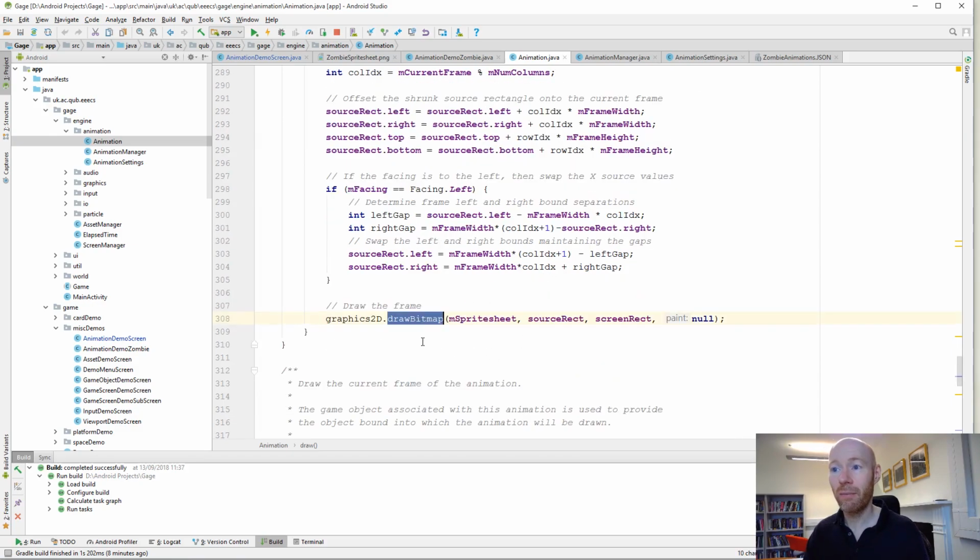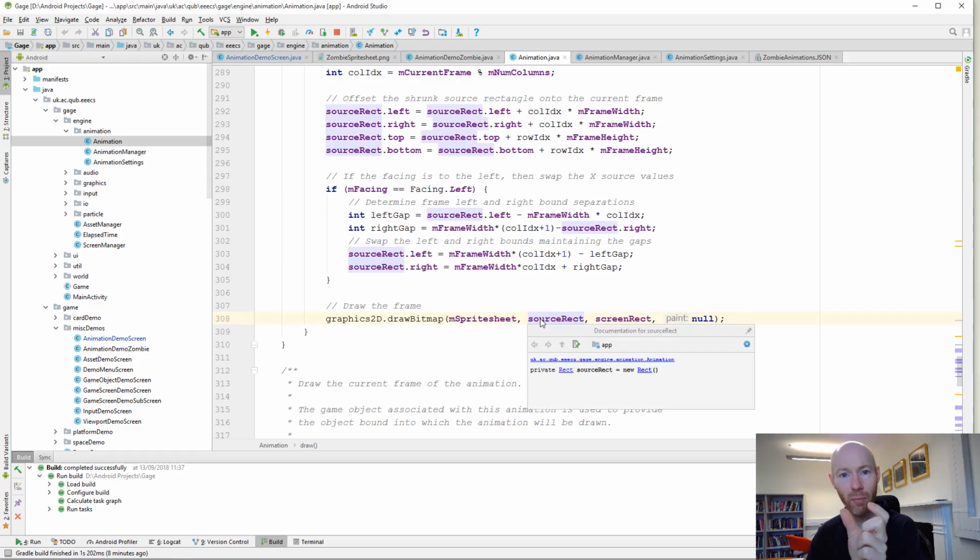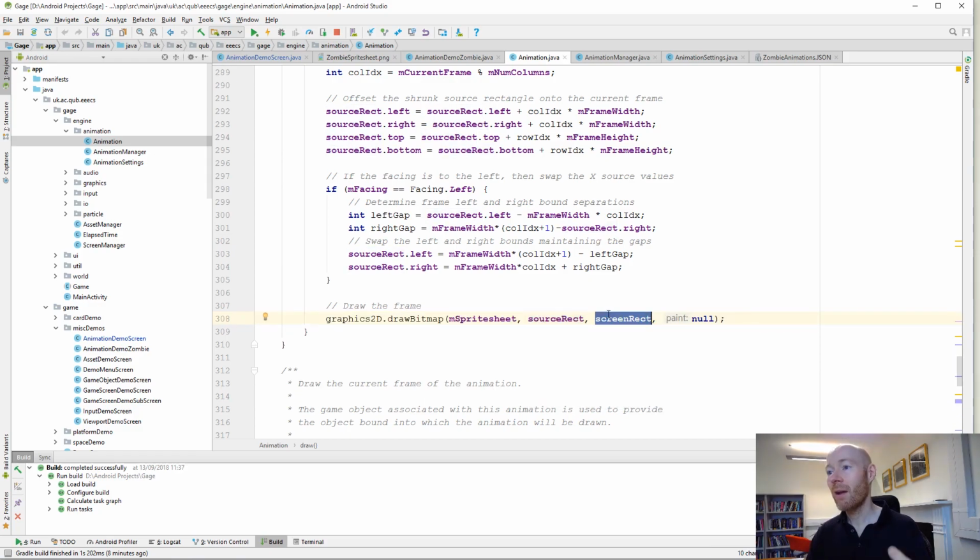We go to our draw out from the sprite sheet the portion of it that corresponds to the current frame of animation onto the region of the screen that we've worked out. This is the appropriate region to draw to, and we're not applying any tints or anything to it, so it's just null for that particular bit. So that's, I suppose, where the complexity comes into the drawing of it. There is a little bit of complexity on this to make sure that it's drawn correctly from a sprite sheet.